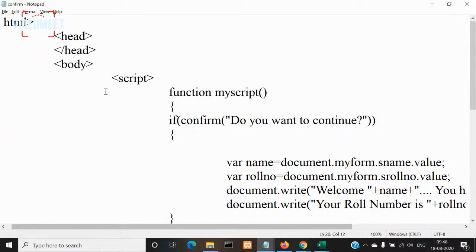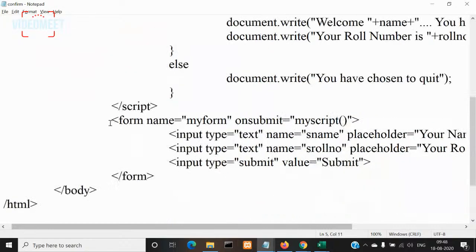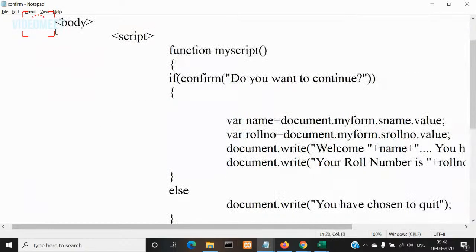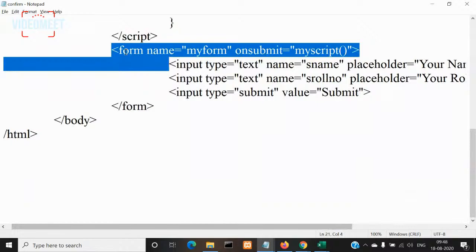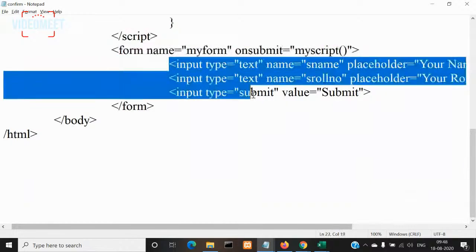If you are using them immediately inside the body tag, then the script tag will become a child tag, and even the form tag also becomes a child tag for the body tag. So body is a parent for both script and form, right? And form in turn has three child tags, three input tags, right? That is how you represent an HTML document in the form of a tree structure.